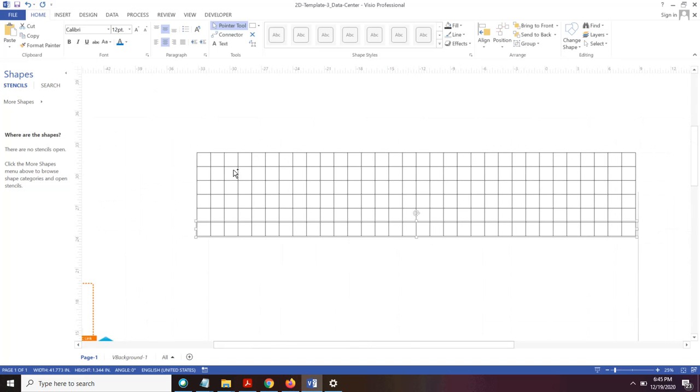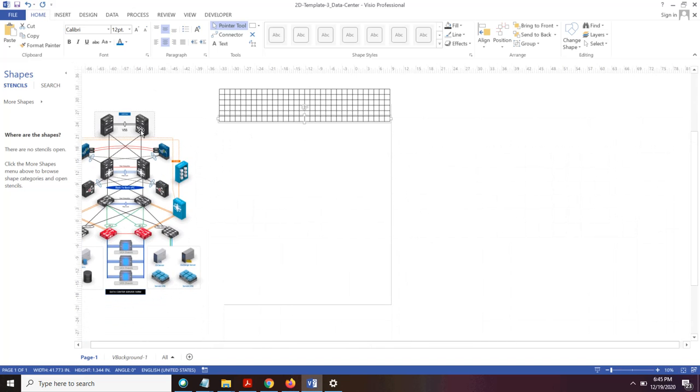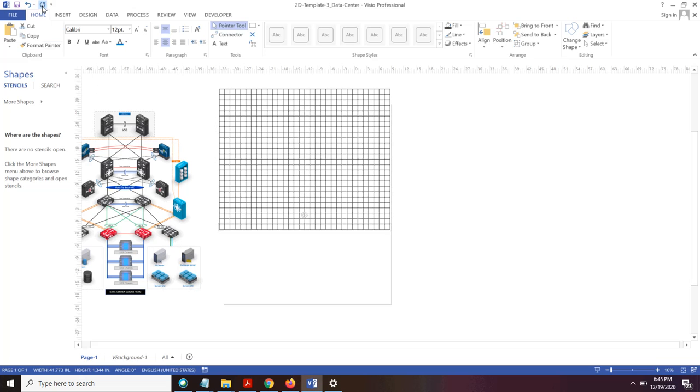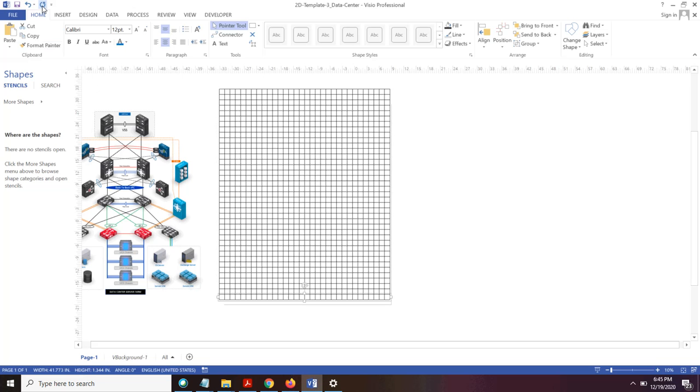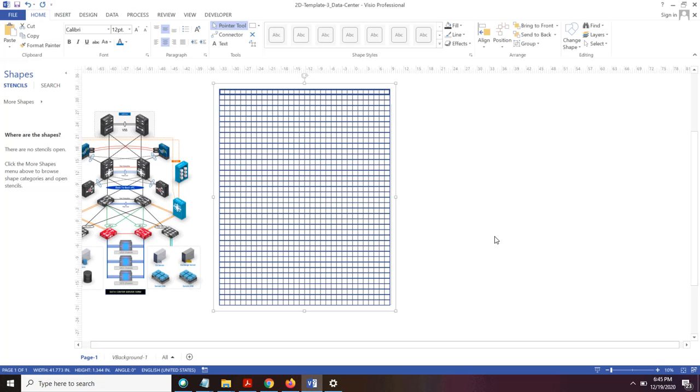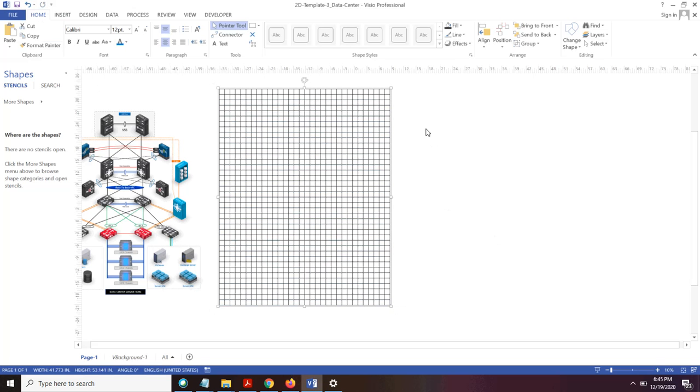Just zoom out a little bit so I can see my whole drawing area. Repeat the function until you reach the bottom of your diagram. Now select all, Control G, short for group.